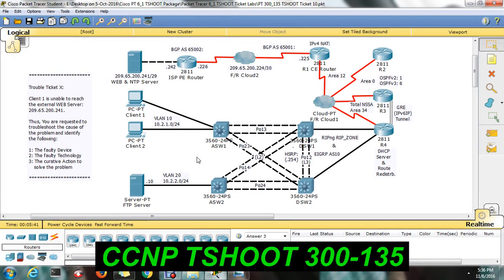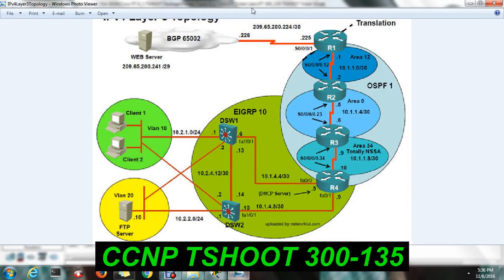Hi, we are going to see the ticket number 10 for the TSHOOT exam. You all know about the topology. This is the layer 3 topology.